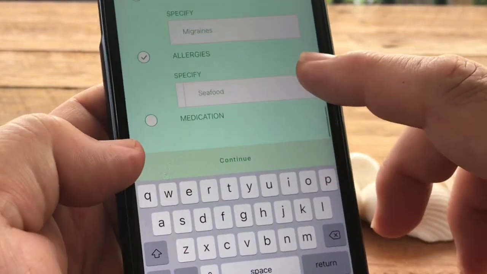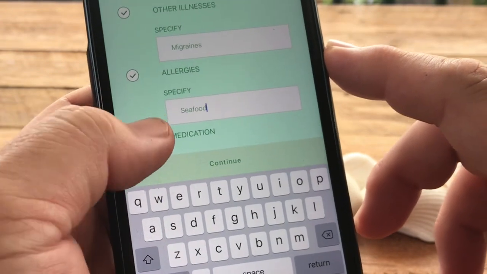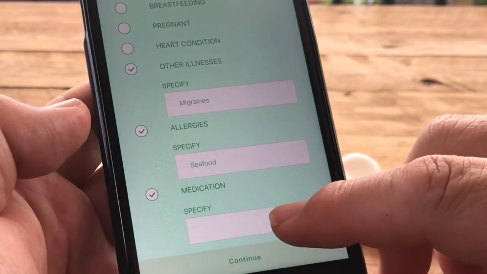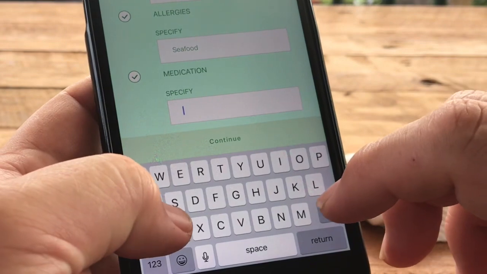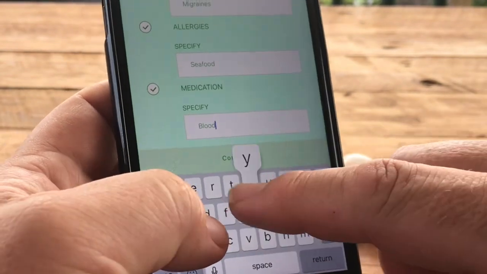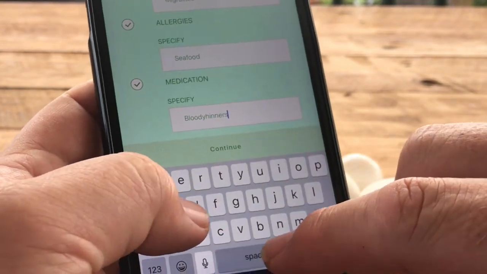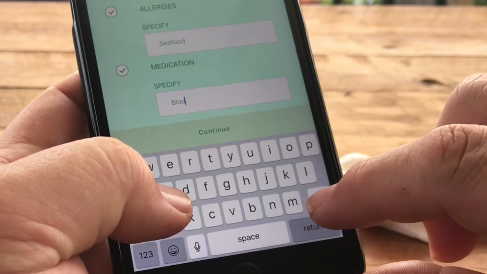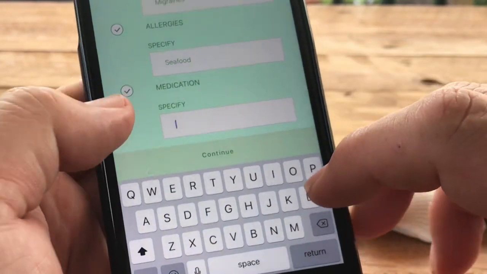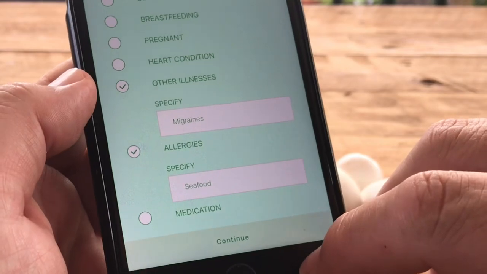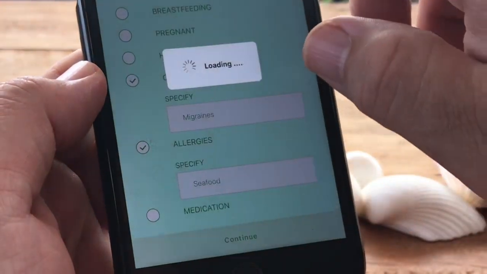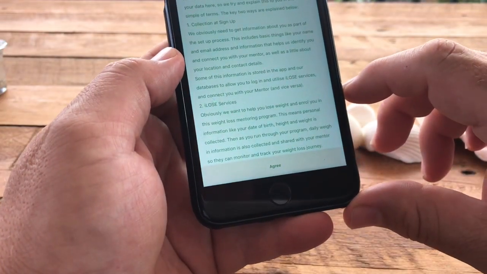That would be something important for my coach to understand about me, and any medication that I might be on. So maybe I'm on some blood thinners, and I can't think of a pill that covers that, but that is what I would put in there if I did have medication. Once I've done that, I just push continue, and then I get into a privacy waiver.